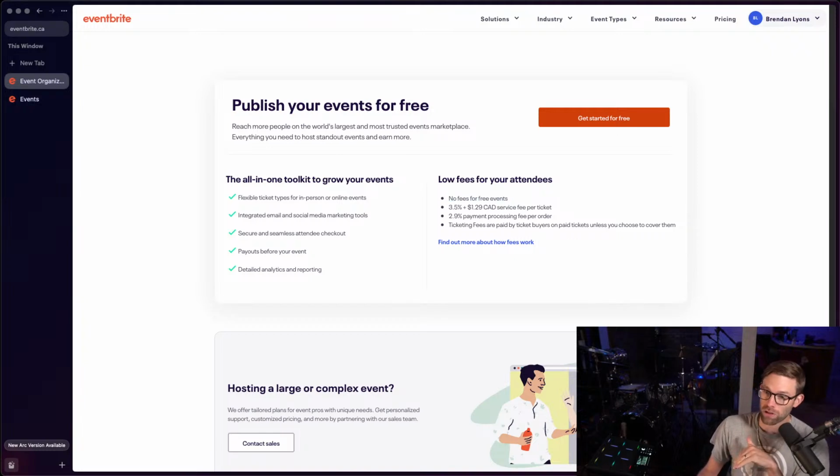However, if you do want to charge ticket prices for your events, they charge 3.5% plus $1.29 Canadian on top of each ticket, and you can choose to either pass that fee on to your attendees or absorb it into your ticket price. So pretty flexible. A couple of people have talked about doing live mixing webinars and masterclasses. You could host 50 people in your Sessionwire studio and charge them a ticket price on top of that.